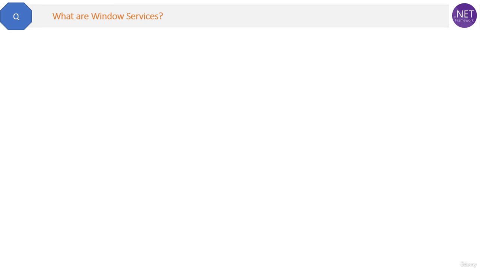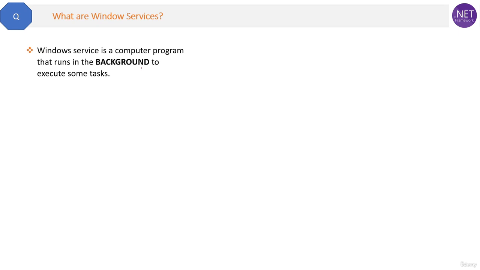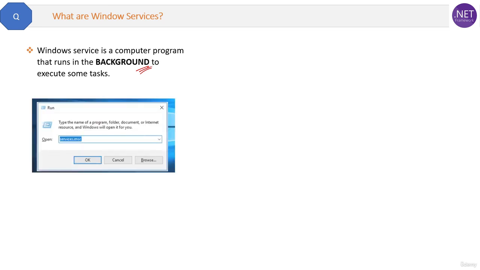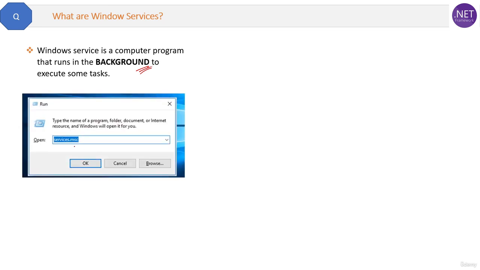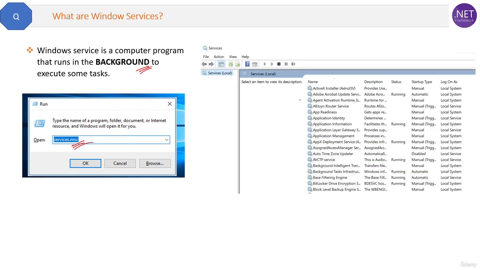What are Windows services? Let's see the definition first. A Windows service is a computer program that runs in the background to execute some tasks. For example, in your Windows machine you can run the command services.msc and you can see the Windows services like this. These are Windows services which are created by Microsoft to support the Windows operating system. Like, okay, your operating system is supported by these Windows services.